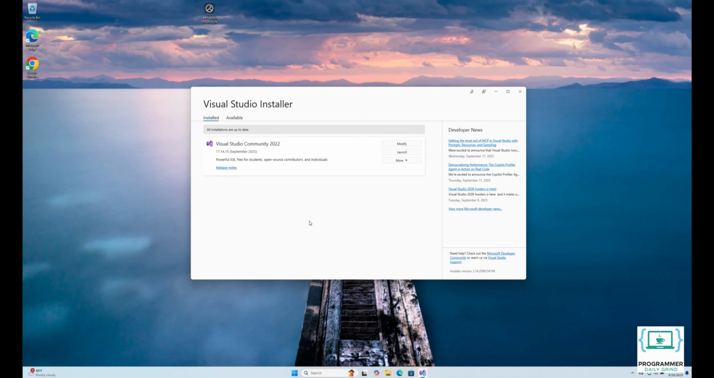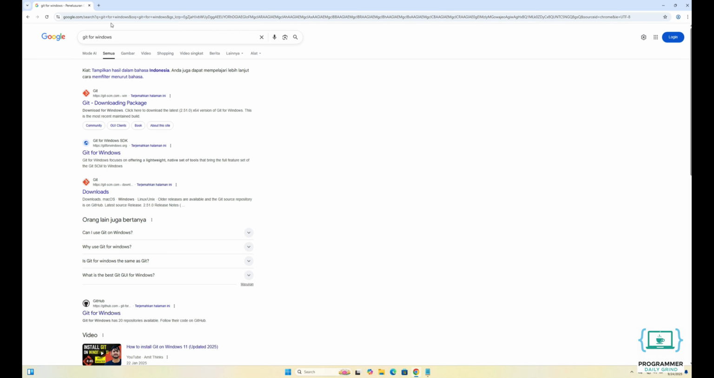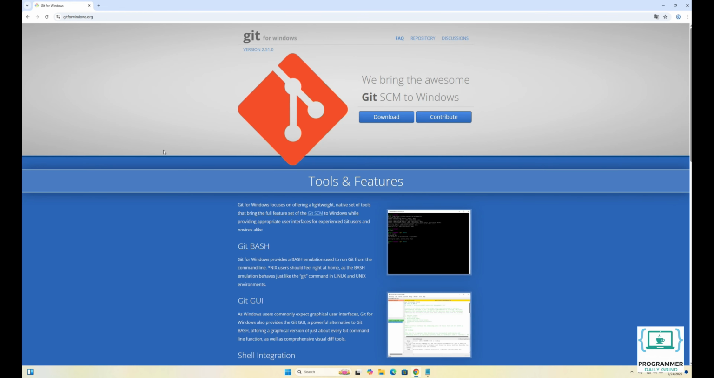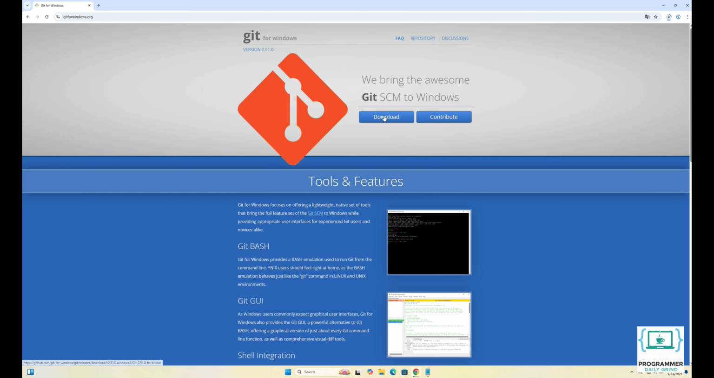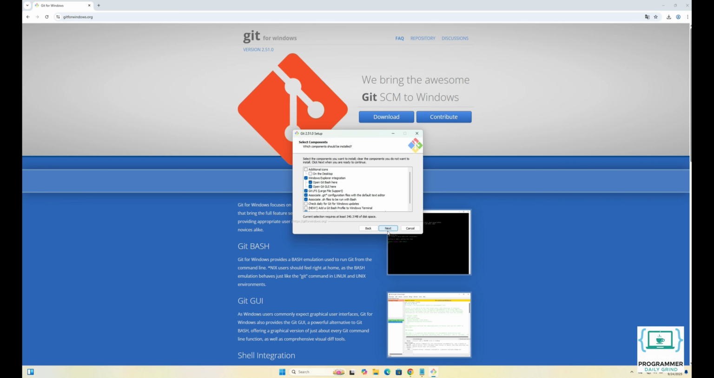Once the installation is complete, you can close the Visual Studio installer. Next, open your browser and search for Git for Windows. On the Git for Windows website, go ahead and click Download to get the installer. Once the download is complete, run the Git installer. Just go through the setup by clicking Next, Next, Next, and then Finish to complete the installation.